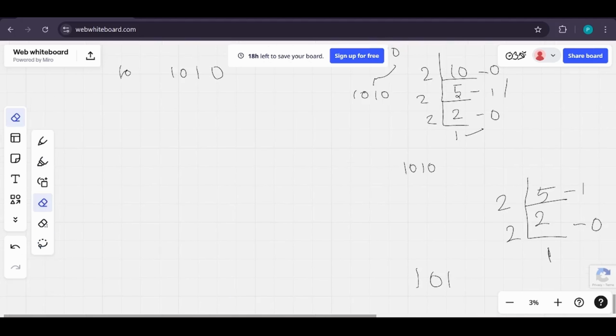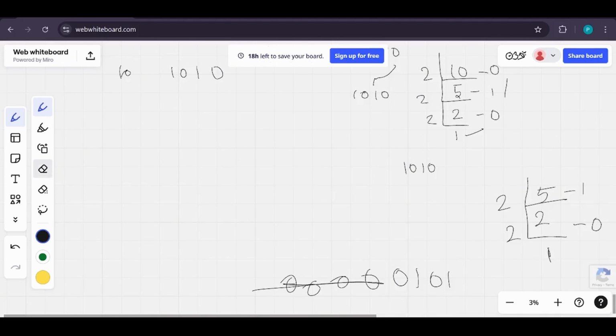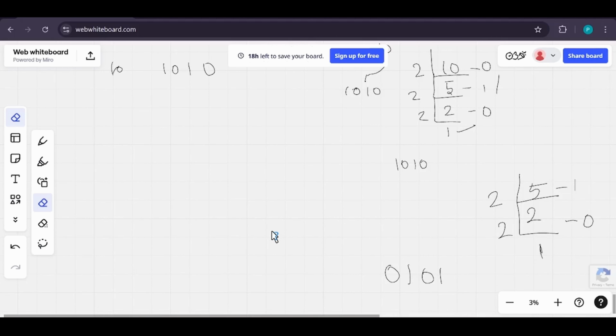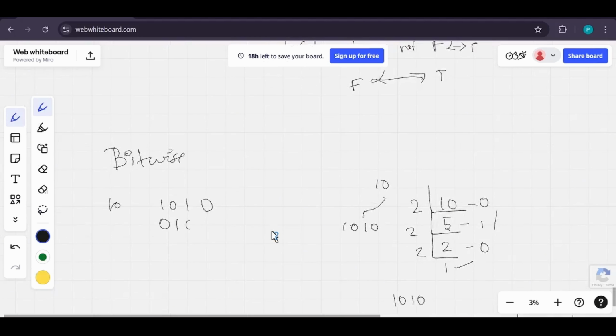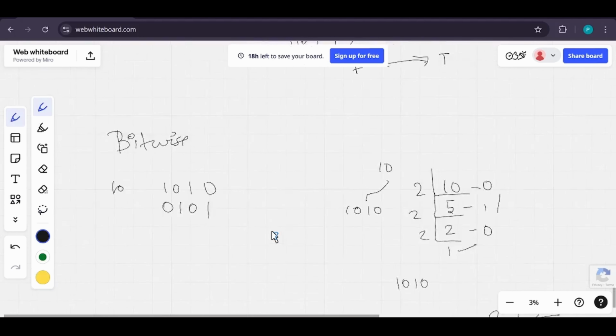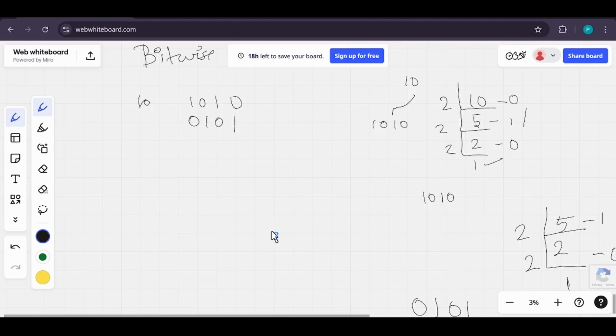We have to add 0 again before. We can't add zeros at the end. We can add any number of zeros before the values. So basically we will use 4 digits, that's why I am using a single digit before it. So we will use 0101. We will see how to convert it into normal numbers.